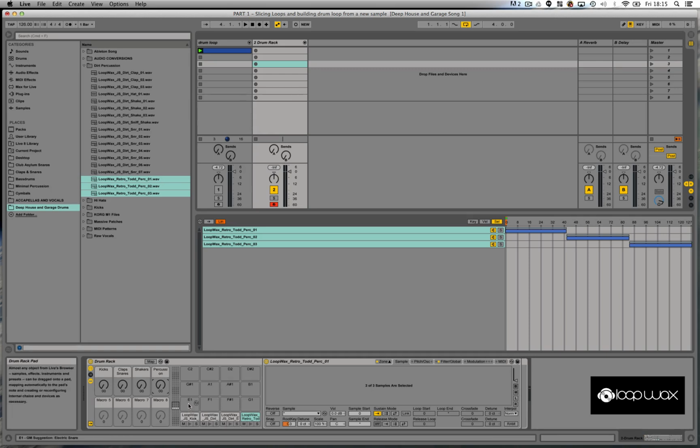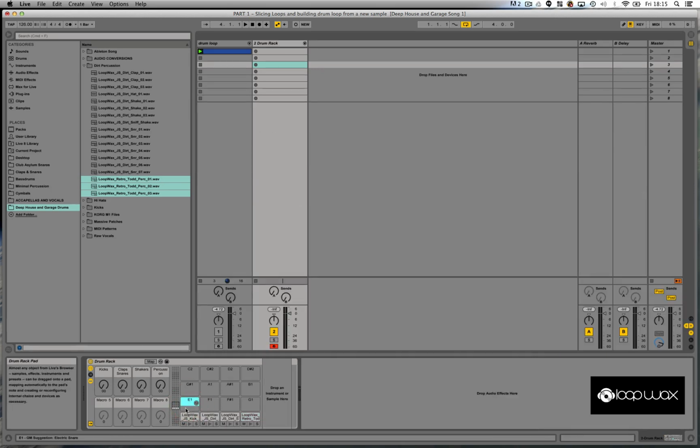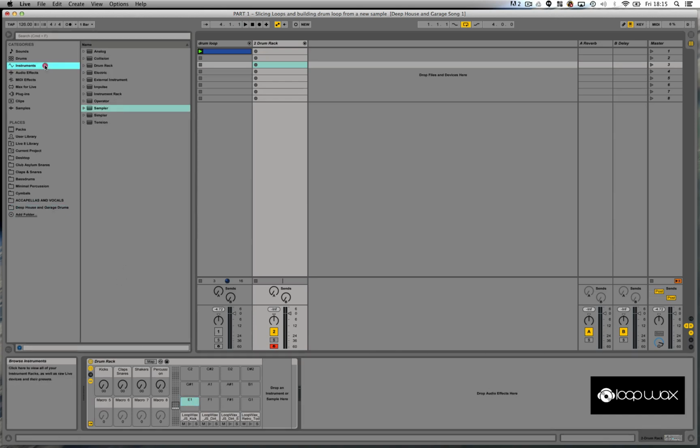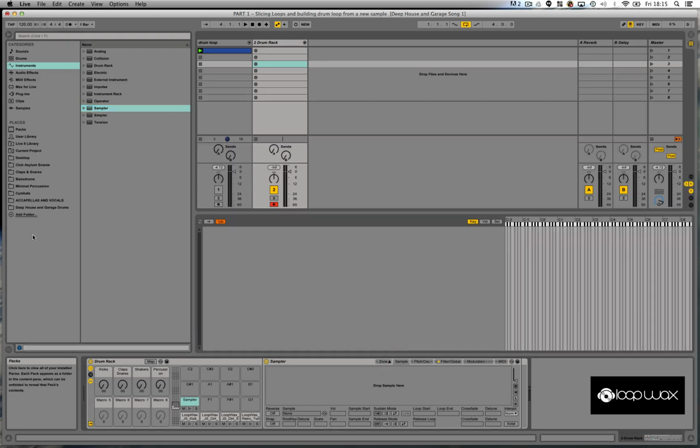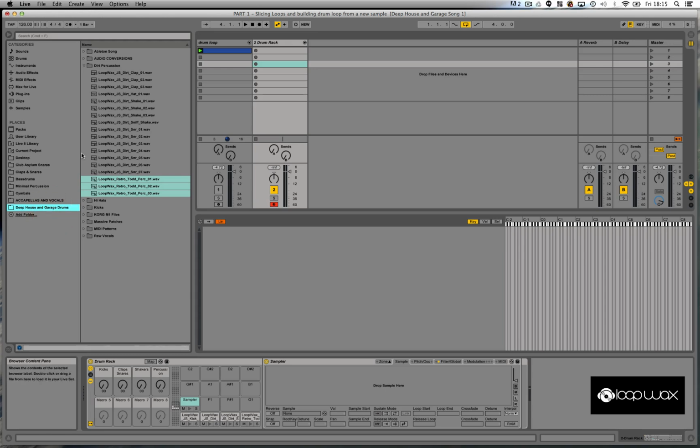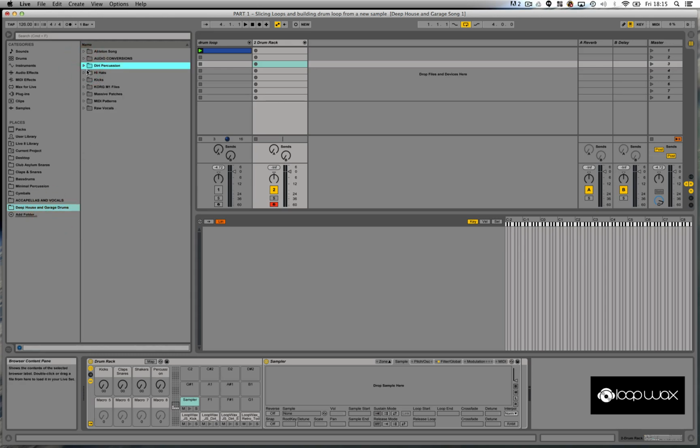So we're going to click on pad E1, and then we're going to go to instruments again, and then we're going to find sampler, drag and drop sampler into E1 pad. Make sure you click on the zone page again. We're going to go into our finder, and then I'm going to look for the hi-hats I've got here.